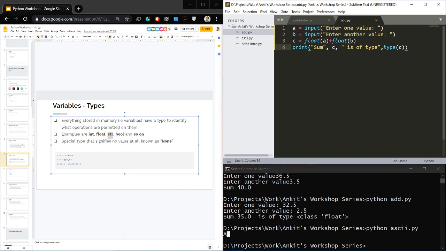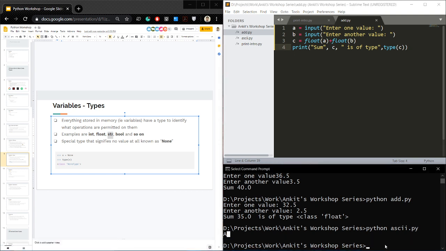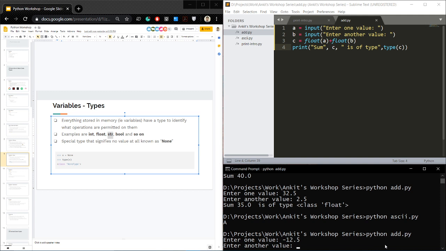That's very complicated stuff as to how numbers and characters are actually saved in the same way in the memory and whatnot. But right now, let's just work with simple stuff. So now, of course, float also supports negative values.